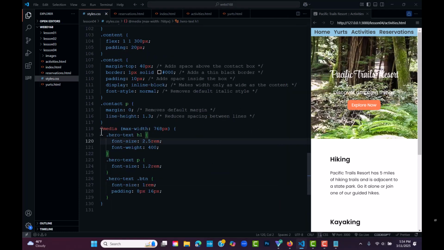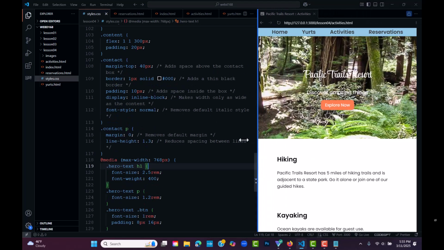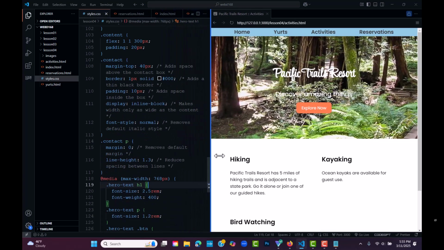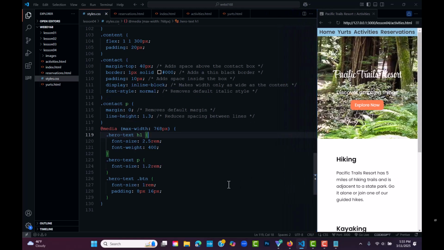I've added in the media query for my hero text, the H1 tag. I've made the font size smaller. I made the font weight thinner. I added in the hero text to make the font size smaller on a smaller screen, and the button to be a little bit smaller. So you can see when I make this a little bit larger, the change that is made to that. So I'll save my work.